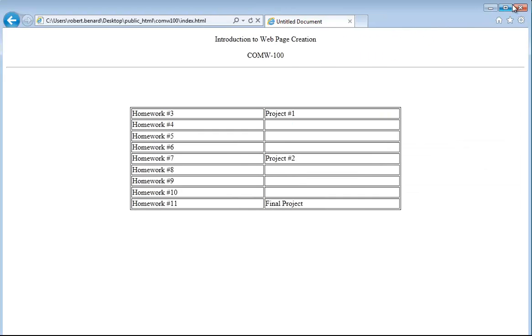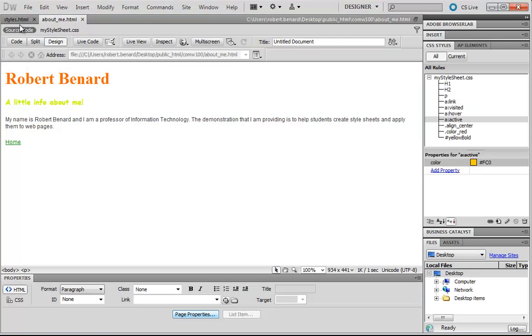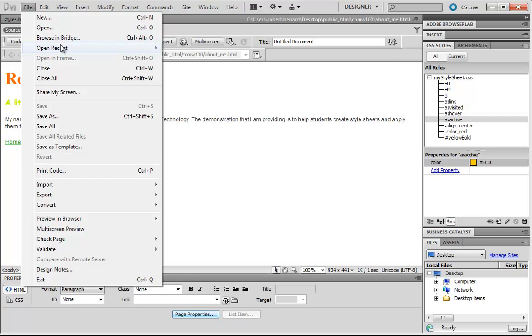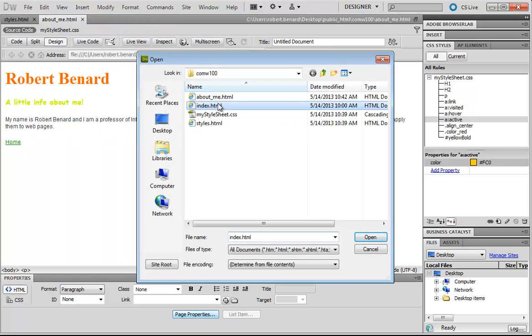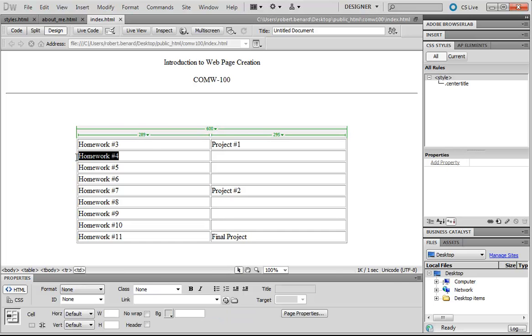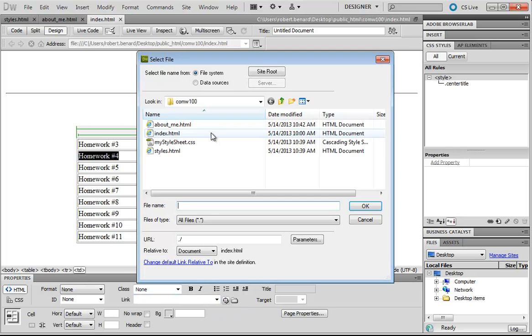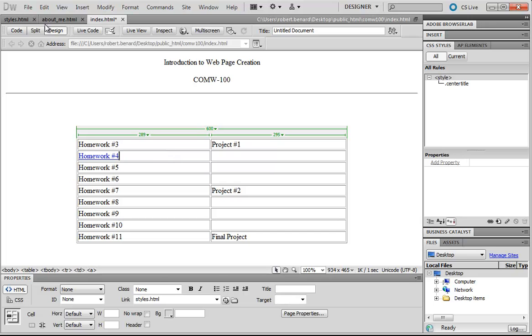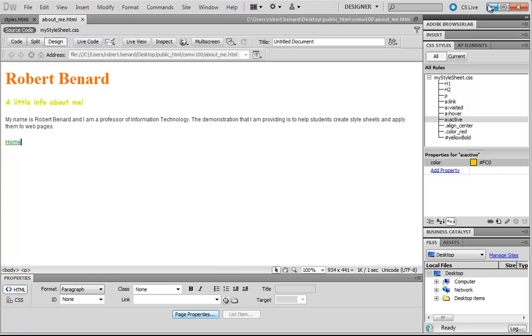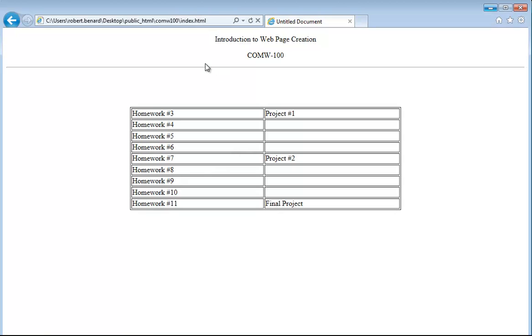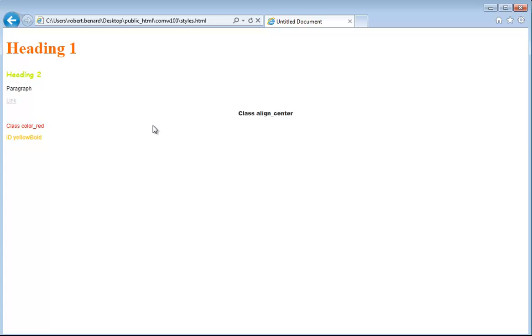So, I need to go back to Dreamweaver. Open my index.html, my COMW-100 folder. Highlight homework 4, and make a link to styles.html. I'll save that. I can even close it. I'll go back to my web page and hit refresh since I've saved. And I can see the homework 4 link available. I'll click on that. Here's my styles page.